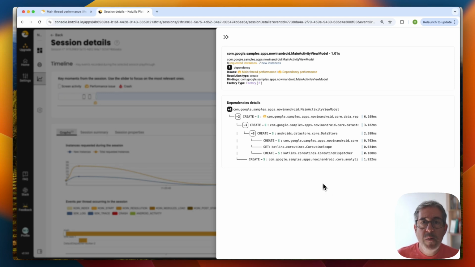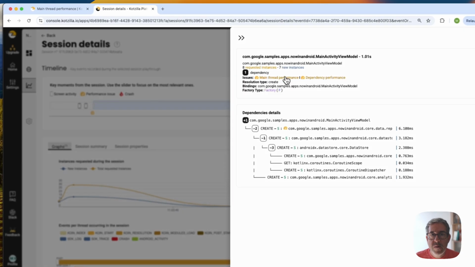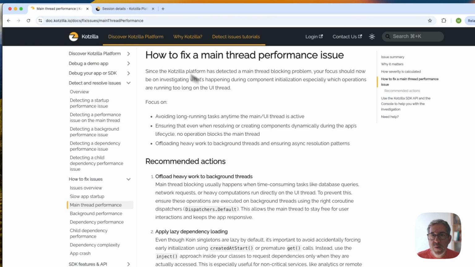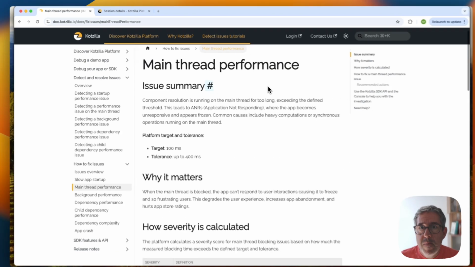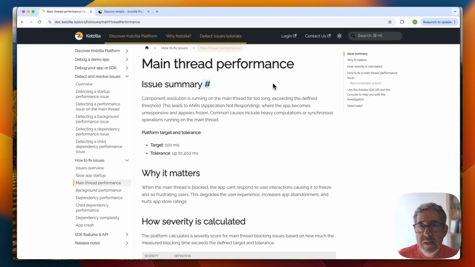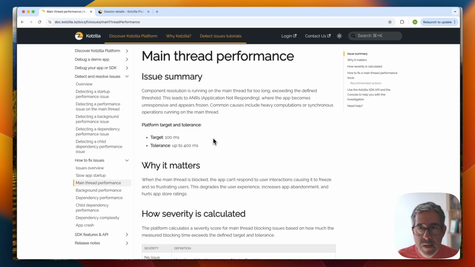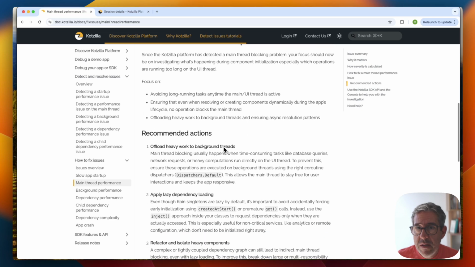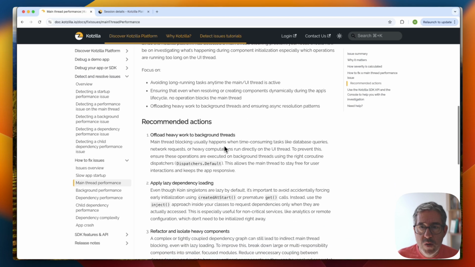If you want some additional recommendations on how to fix a particular issue, you can click on the issue. You can go to the documentation page, and you'll get redirected to one page per issue that has been detected. You'll see more information about the impact, also what thresholds have been used to calculate the severity. Remember, in this one, it was a critical severity. And some of the recommended actions that we suggest to solve the issue.